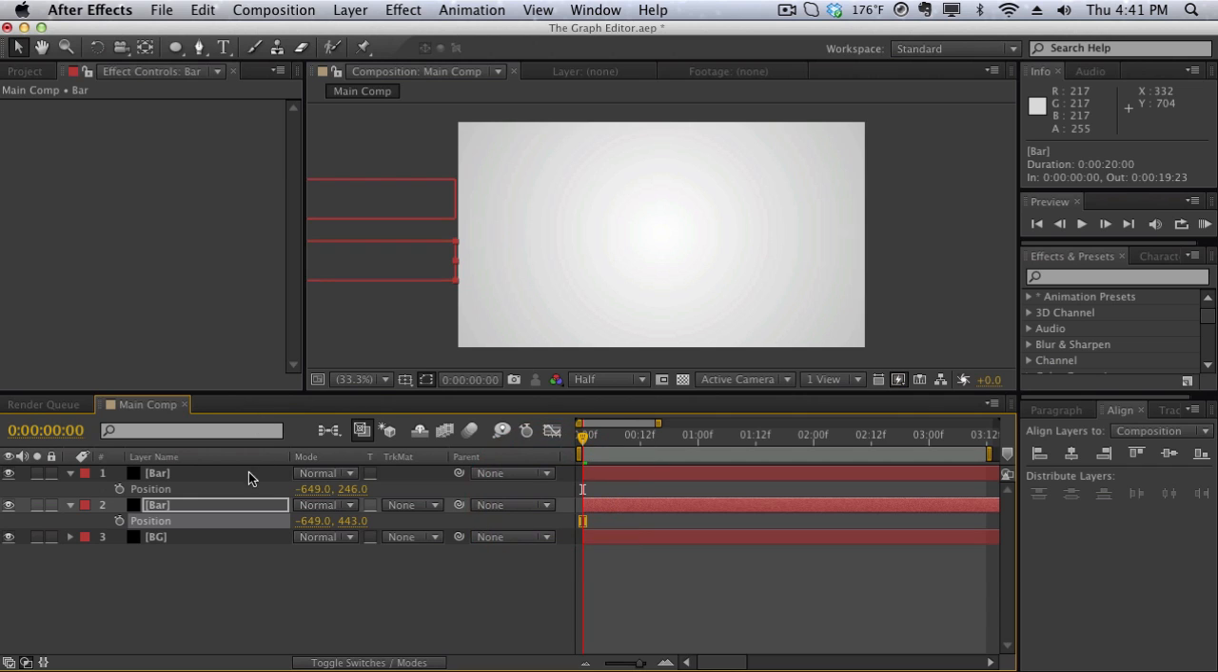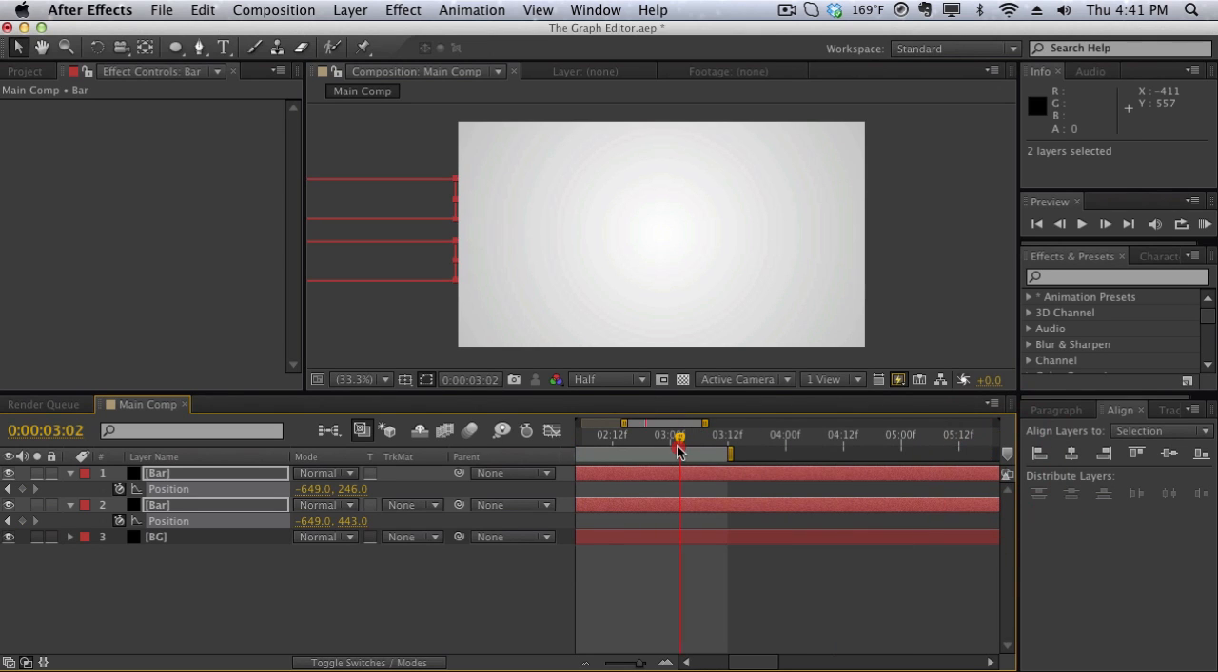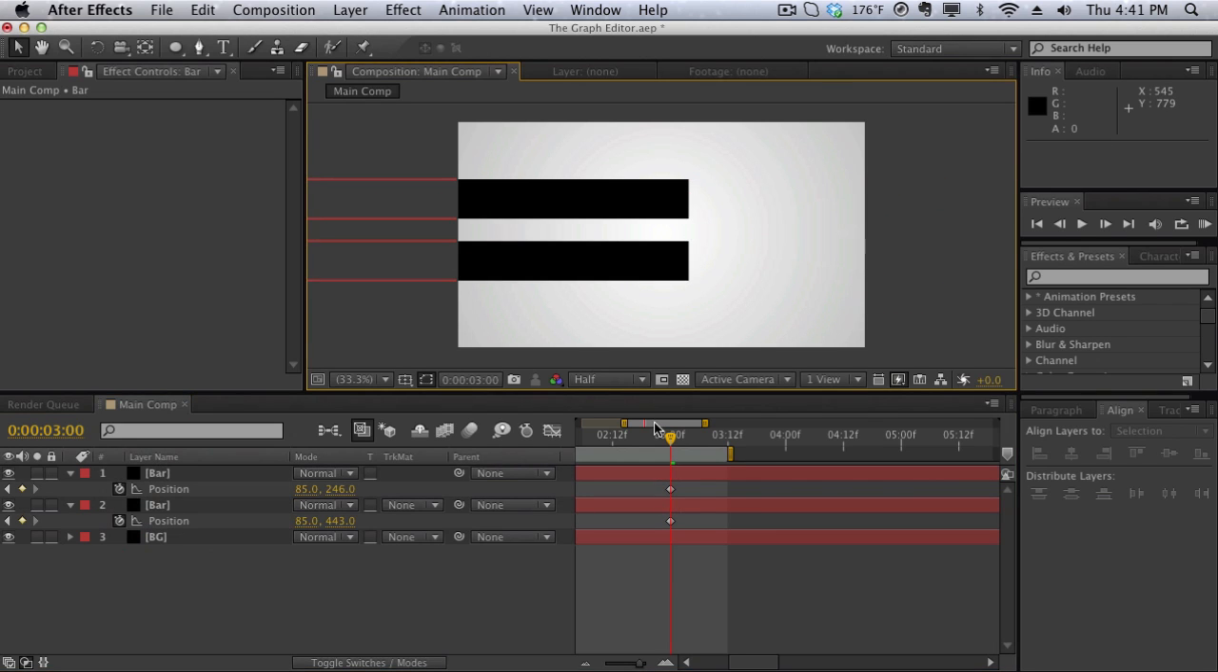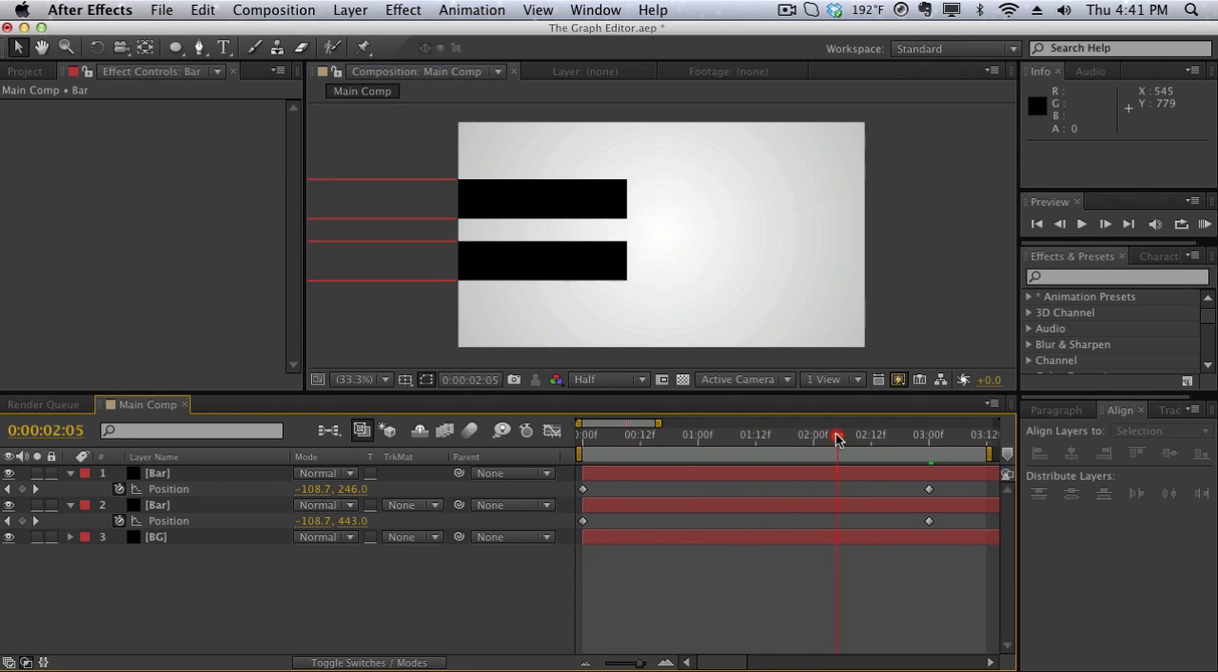So we have these 2 bars out of screen. We'll hit a keyframe stopwatch to create a keyframe here. We'll move 3 seconds in, and we'll just push the bar, maybe right there. So we're going to create a simple, crappy lower thirds. So the bars are just moving. That's pretty cool.